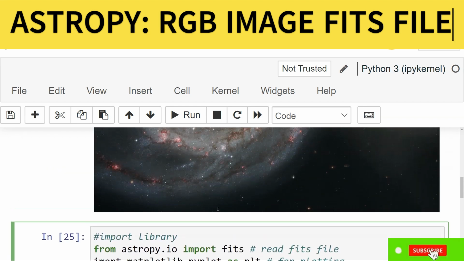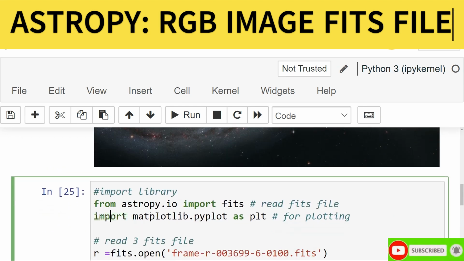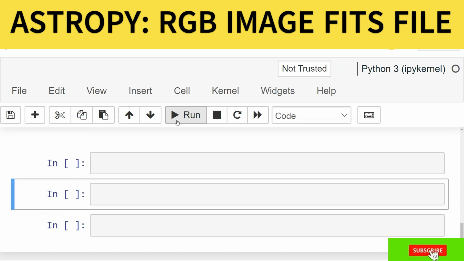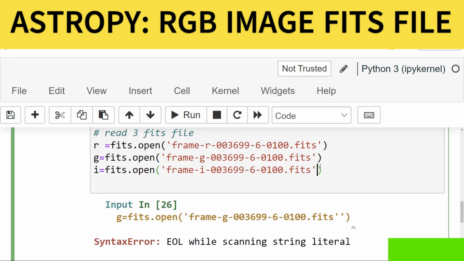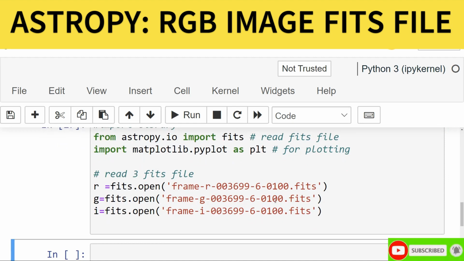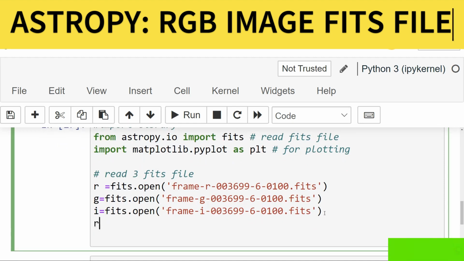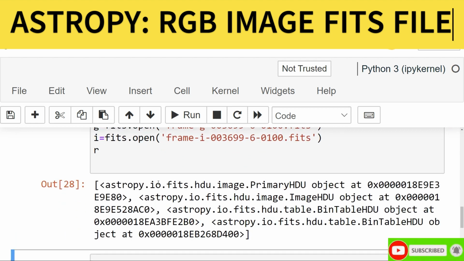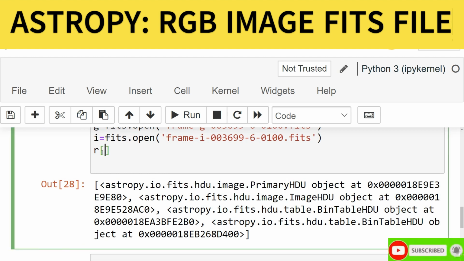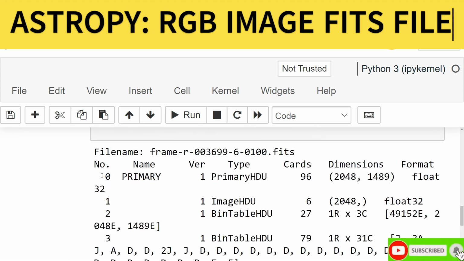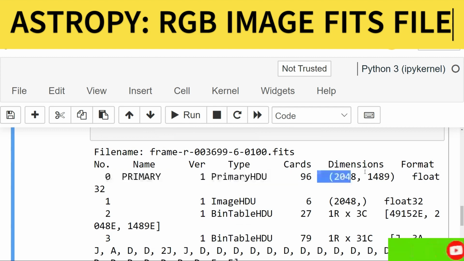There is a mistake in matplotlib. Import. Okay. And there is one more mistake here. There is a double. Okay. Now it's fine. So this much we have done. Just type R, what is it giving. So you can see that it is telling that your FITS image is in your primary HDU. So maybe just type R.info. See, so your primary HDU contains your image data.